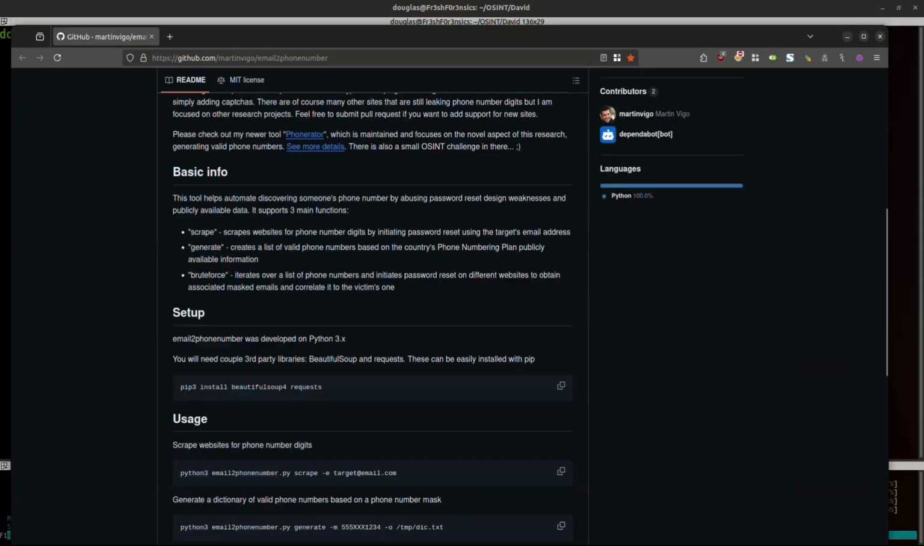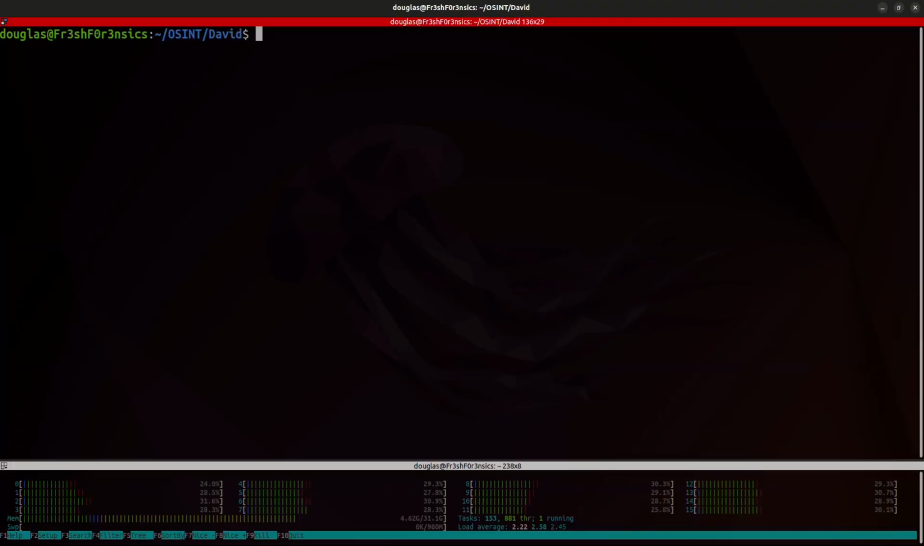Okay, so this tool helps to automate the process of discovering someone's phone number by abusing password reset design weaknesses and publicly available data. It supports 3 main functions. Those 3 functions are the scrape function, the generate function, and the brute force function. Let's go back to the command line.